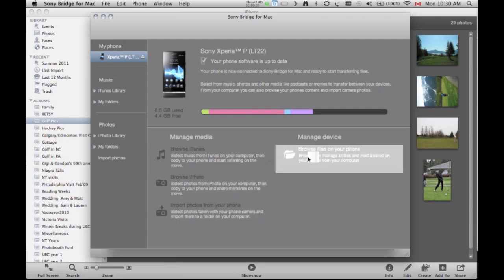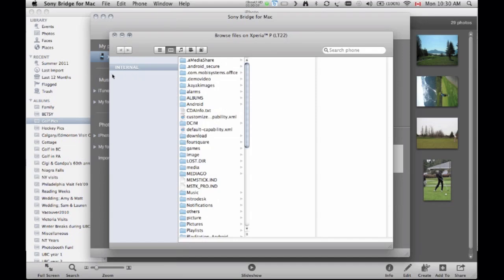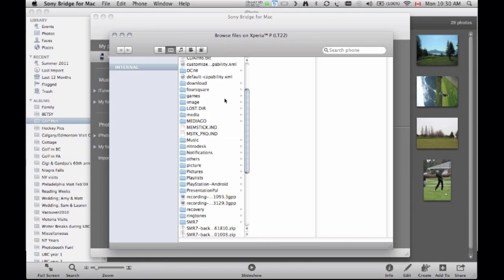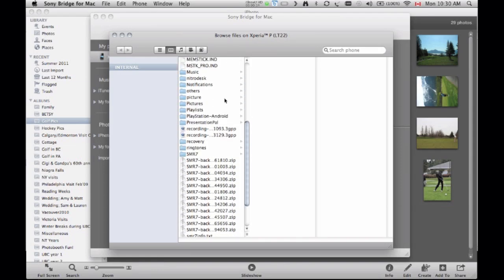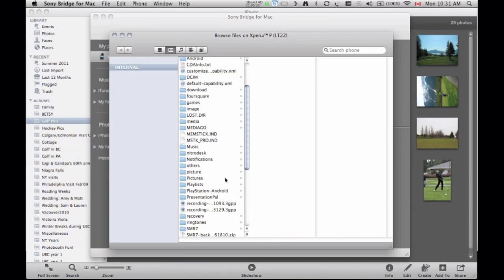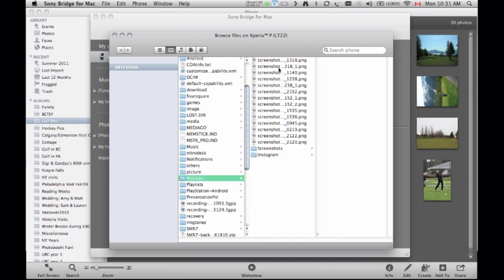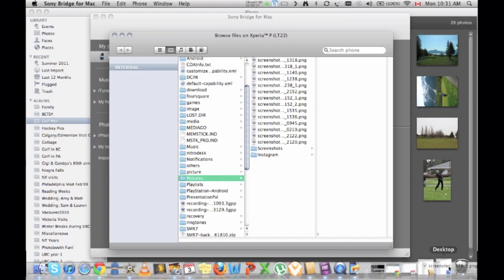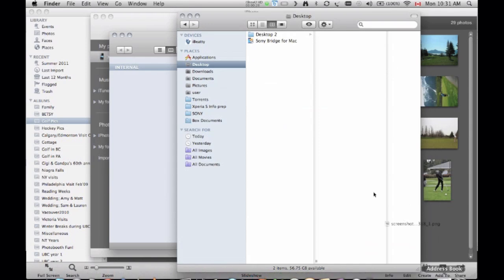So I guess last but not least is how you can browse files on your Xperia device. Clicking on this folder will bring up the root menu folders for your handset, and it's basically like you're accessing your phone as an external hard drive. So what I'm doing here is, I'm just going into a Pictures folder, I'm dragging the picture across, and I'm just going to drag the photo onto my desktop. Of course, I can do this the other way around as well.